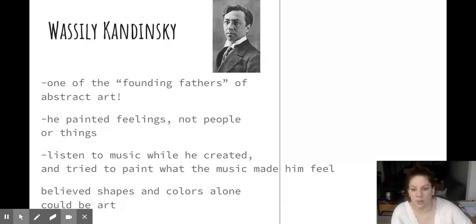And so in order to do that, Kandinsky would listen to music and he would close his eyes. And he said that when his eyes were closed and music was playing, he could actually see different lines and shapes and colors, and it would make him feel a lot of different emotions. So while he had his eyes closed and he saw all these different lines and shapes and colors, he would open them up and then he would paint what the music made him feel and see. So he believed that the colors and shapes and lines alone should be able to be considered an artwork.